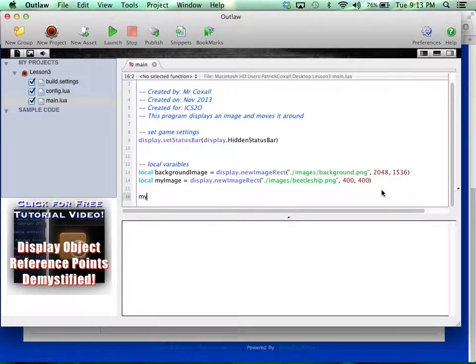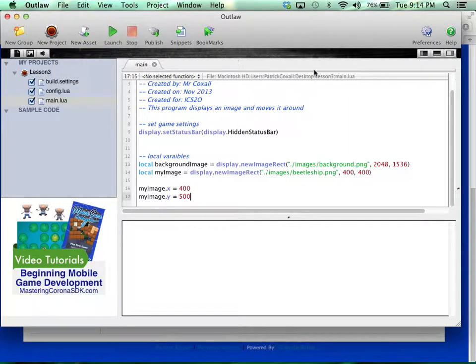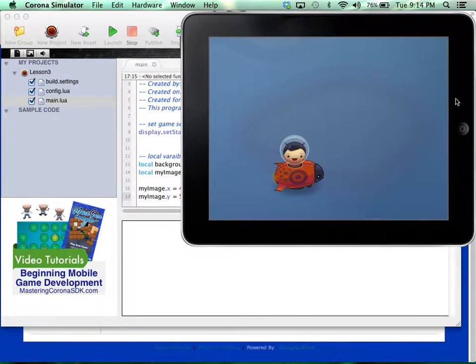So we're going to take my image and its X position, so if you remember back from math class, the Cartesian plane, and we're going to assign it a value. We're going to place it at 400. And we're going to take the same thing, my image and its Y value, and place it at, let's say, 500. So this should make the background image and our beetle ship show up partway across the screen. If we save that and go back, there's our background image, and there's our little beetle ship.